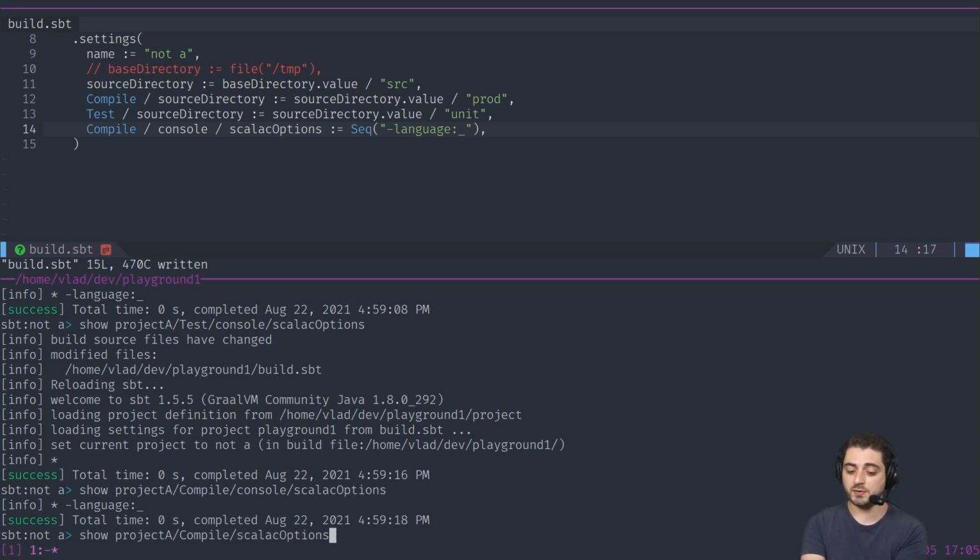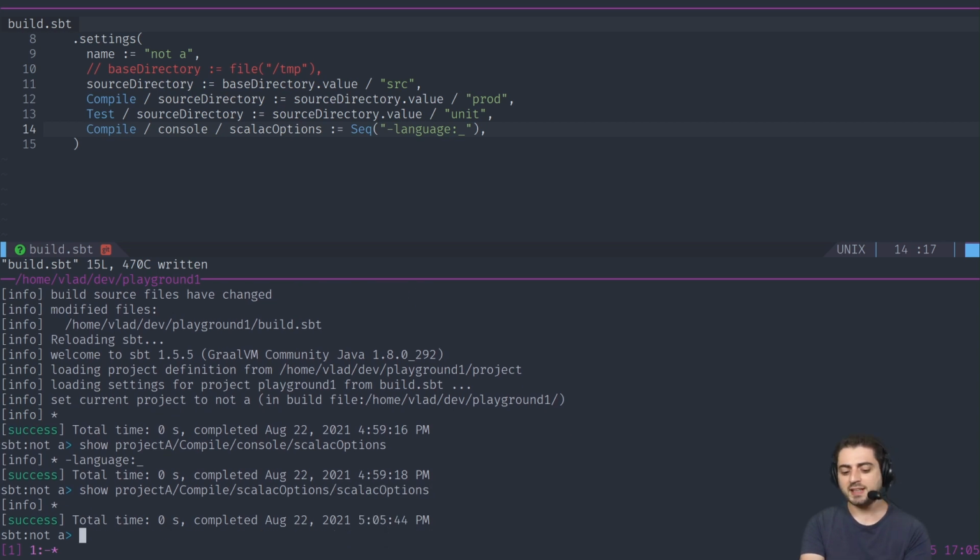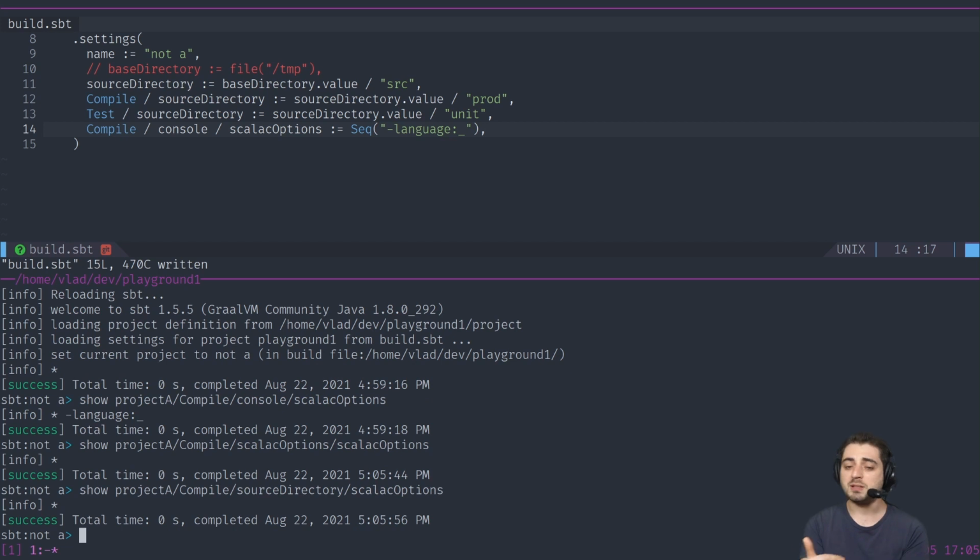Because the third scope is a task, it can actually also have settings, right? So you can do scalacOptions like this. Actually, this is a bad example because scalacOptions is actually a task. What I wanted to show you was something like sourceDirectory, right? Source directory is a setting, so it can also have settings, and you can sort of mix and match them, even though this doesn't actually make sense.